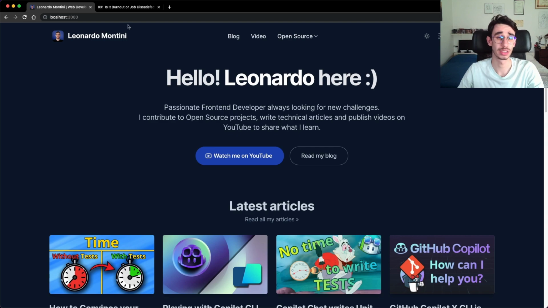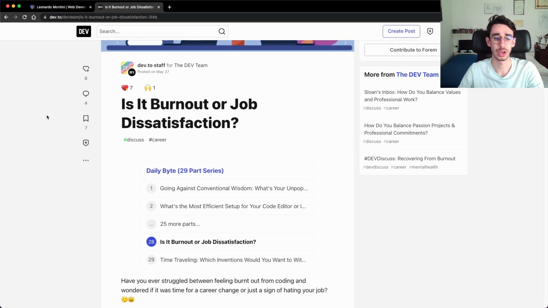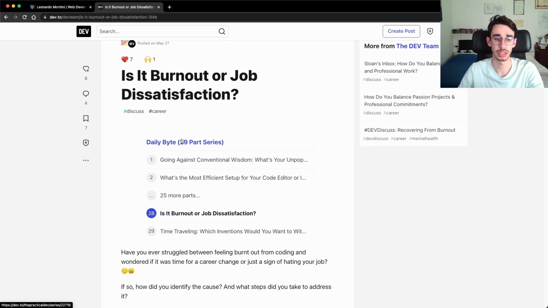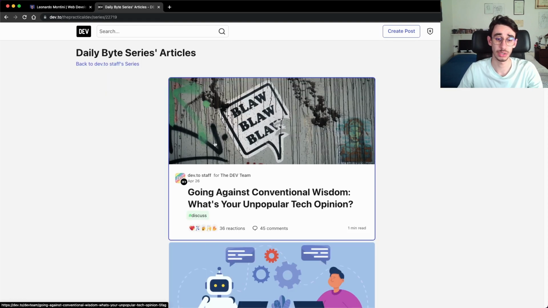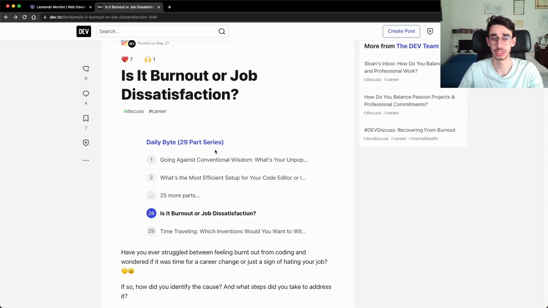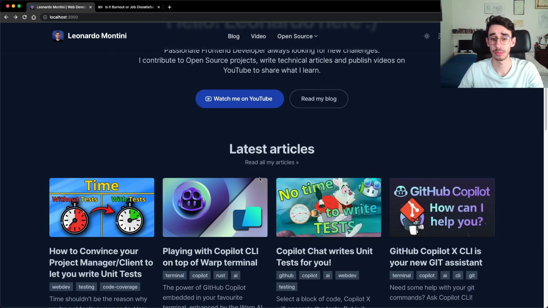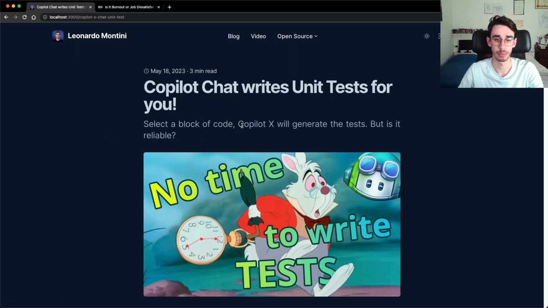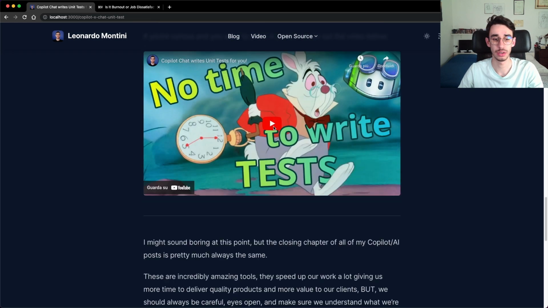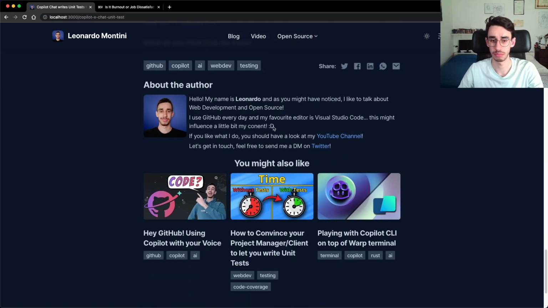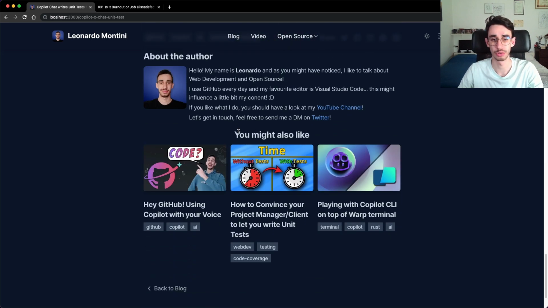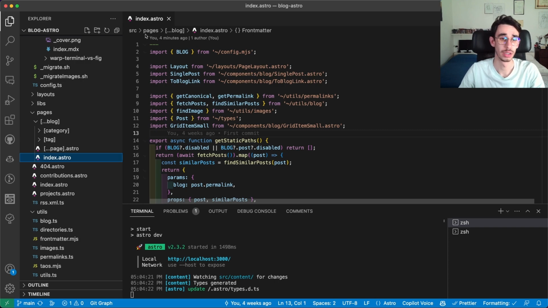The plan is doing something similar to dev.to, where at the top of each article you can see, in case the article is part of a series, all the articles that are part of the same series. I want to do that at the bottom of the page, but the result will be pretty much the same. So that, for example, this is an article about Copilot X, and I want here at the bottom of the article, maybe between about the author and you might also like, a list of all other articles in the same series. So let's get started on VS Code.